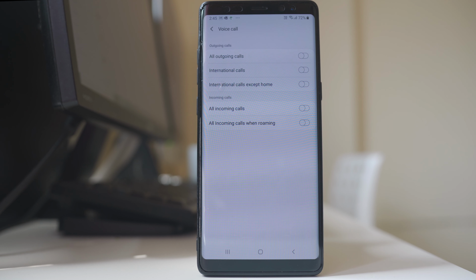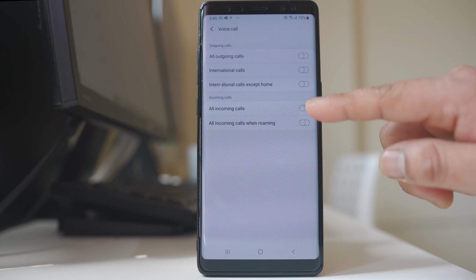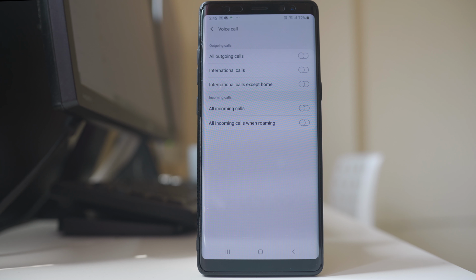This means if you are taking your phone to other countries and when they try to call you, they will hear the message out of service. So make sure that these options are disabled, so that when people are trying to call you, they can call you and don't hear the out of service message.